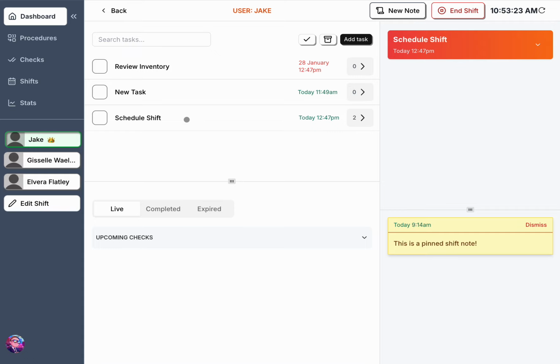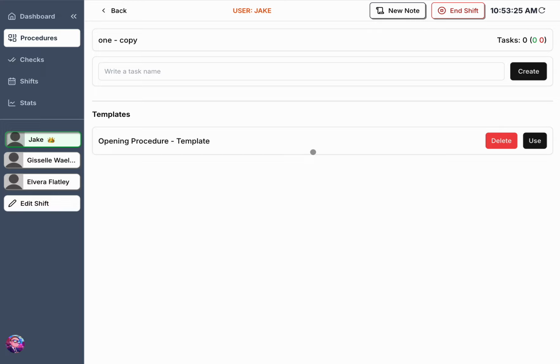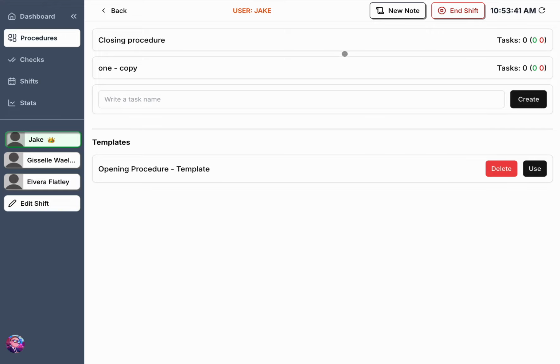Next, I want to talk about procedures. Procedures are really just tasks. So let's create another opening procedure, or let's say closing procedure. Now this is something that probably a manager and admin will do, because you create a procedure, and the idea is that you can actually create these templates.